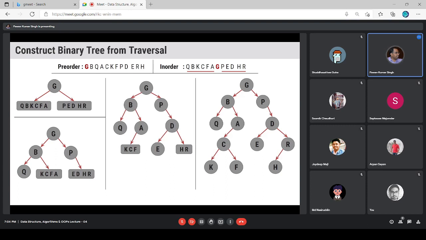What is the in-order? Left, root, and right. See, E, D. Left is E, root is D, and H is at the right, leftmost H, and the rightmost is R. So it is matching with our in-order traversal.